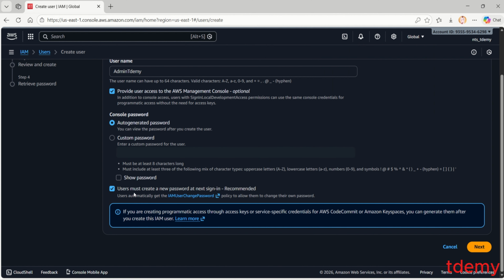Then enable this. Make sure you enable this: user must create a new password at the next sign-in. Recommended. Yes, the user must do that. So we click on next.